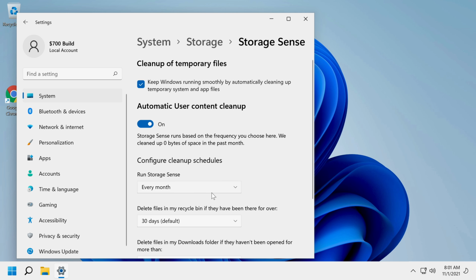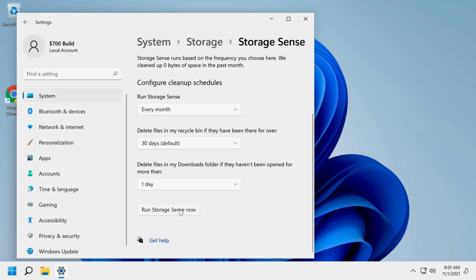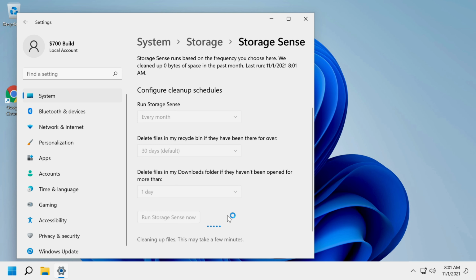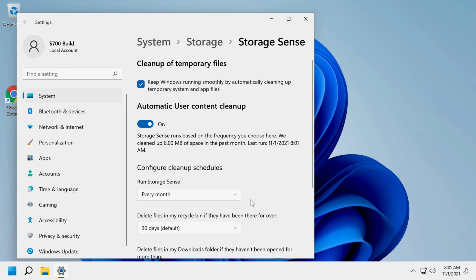And since Windows 11 did so many updates already, let's see if we can clean up some space here. I bet you we can. Done. We were able to save up to 6 megabits of space. Imagine that already. And it's a fresh install.